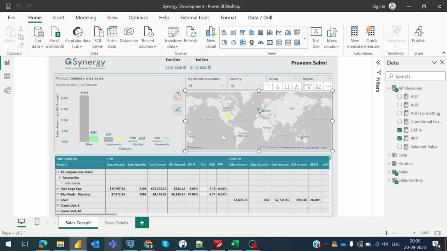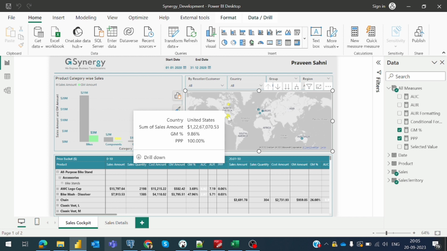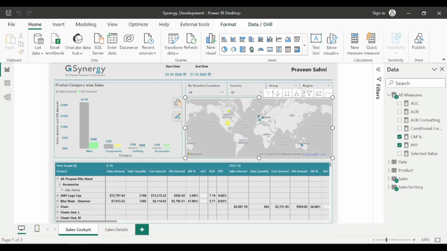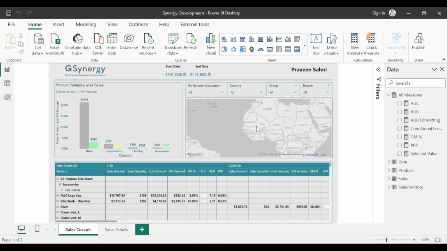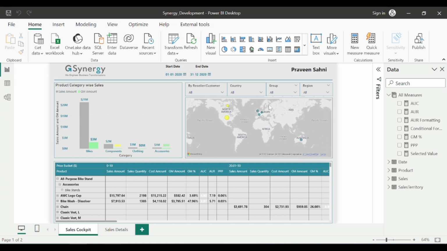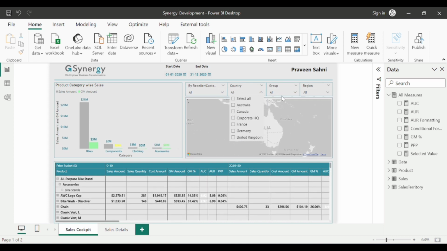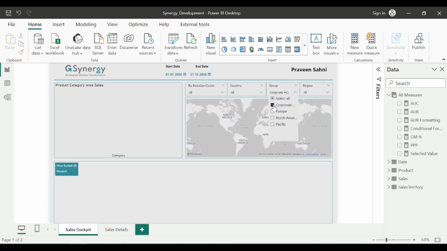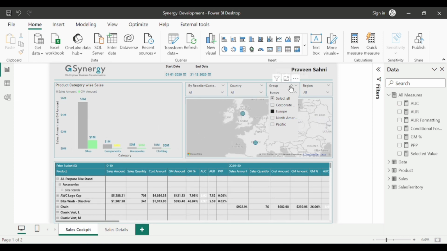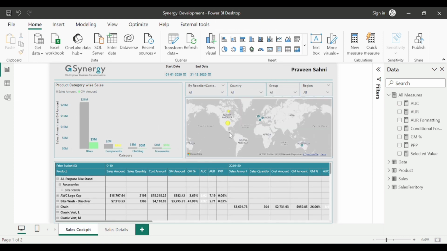In the second visual, I just use a map to show territory wise, basically geography wise, sales amount, and put sum of sale GM percentage on the tooltip. It is an auto scaling map, and all the filters are provided above this visual. All are perfectly working, and we can filter this data based on the filters here.